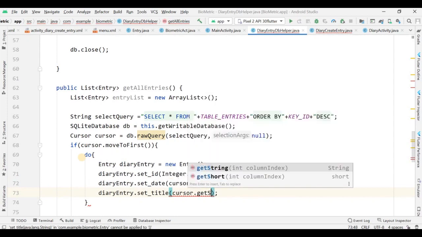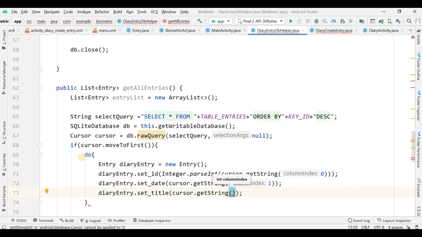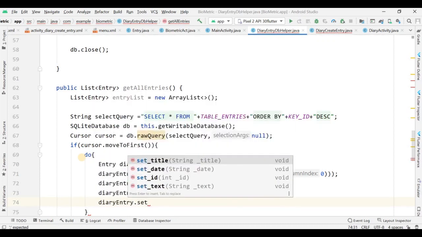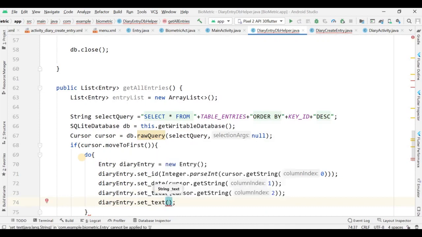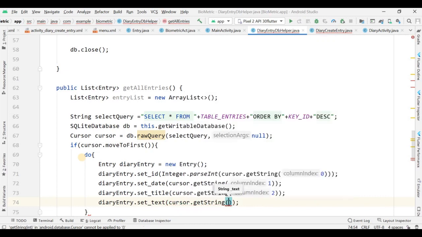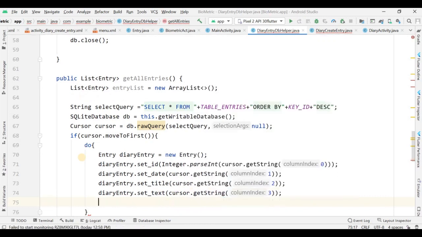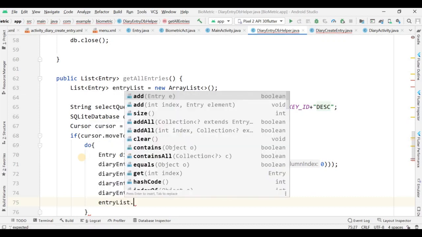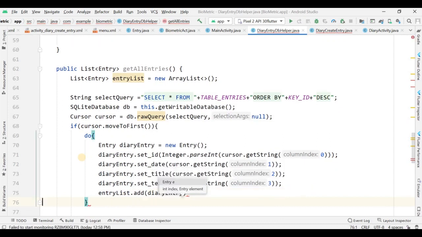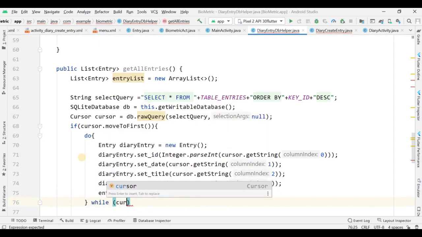Okay, so now diary entry.setText, set title is added, and then we are finally adding this diary entry. Okay, and here we have to give the while condition for it. So the while condition will be cursor.moveToNext. Okay, if there is a next index, then it will go through up to that.